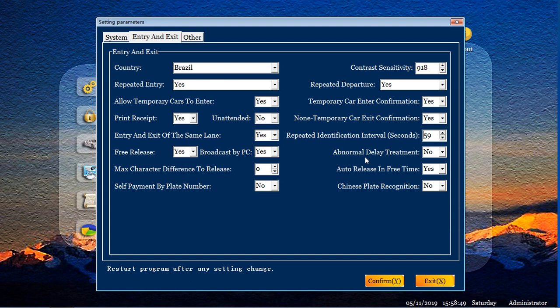Another one is abnormal delay treatment. This function is used for some abnormal situations, when there are some problems with the license plate. If you choose yes, and when you are in the charging interface, you could select this record to deal with later.